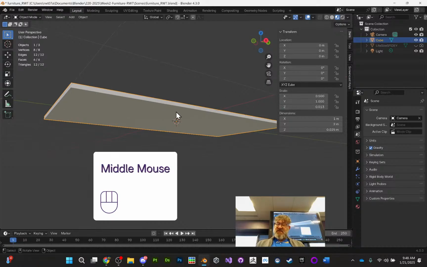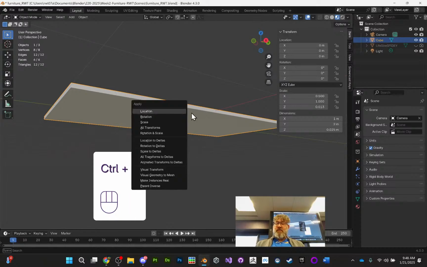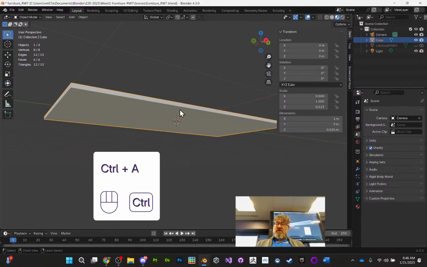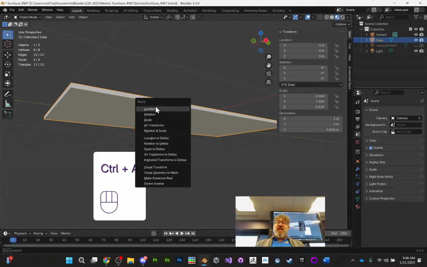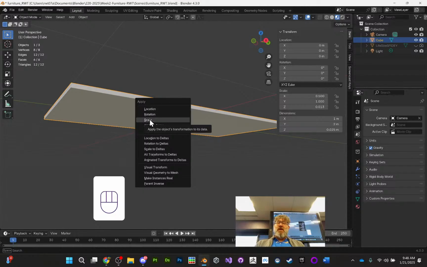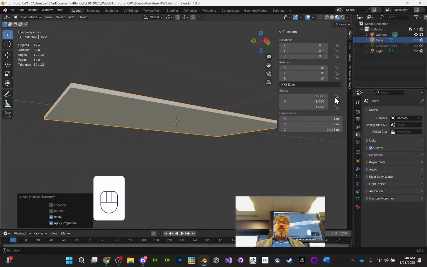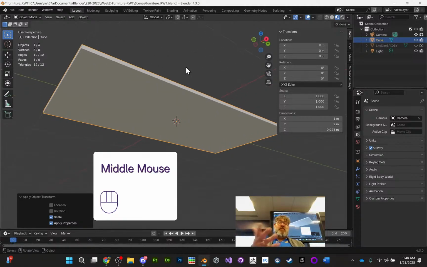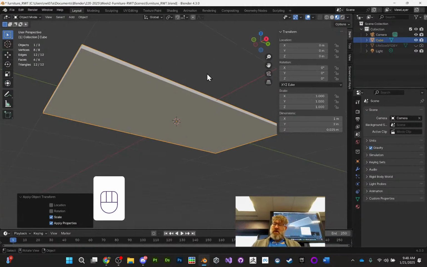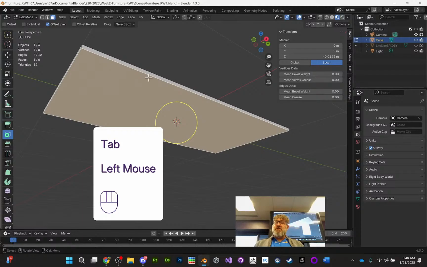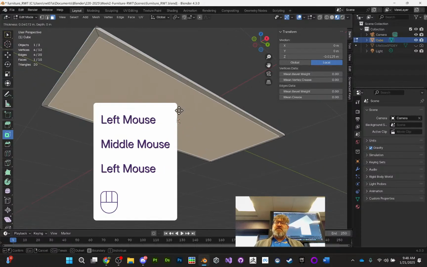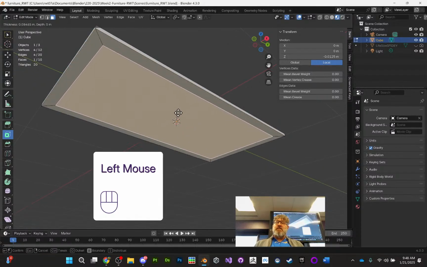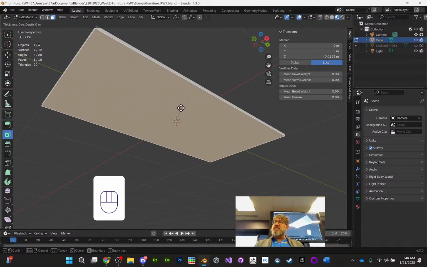So with this object selected, if I hit Control A, there we go. Then I can apply the scale and watch what happens on the side there. Now my scale is all back to 1, 1, and 1, even though I've retained my dimensions. So the object doesn't look any different. But now if I try to inset this, you can see that it maintains equal distance from the sides when I inset it. Make sense?